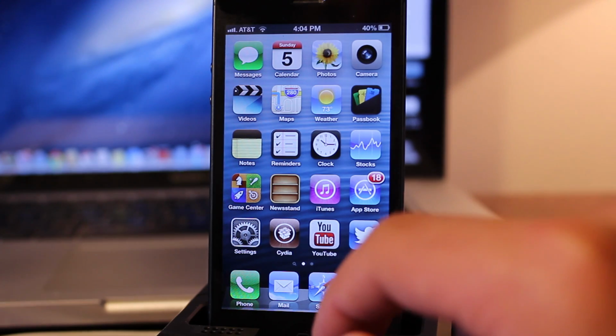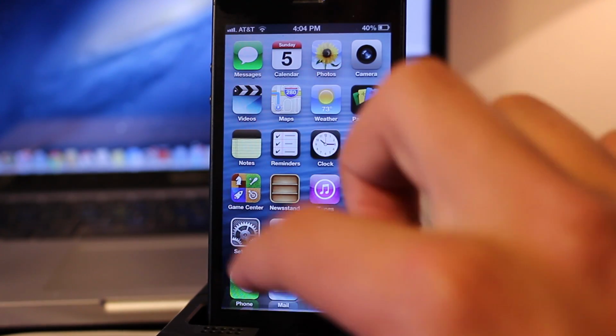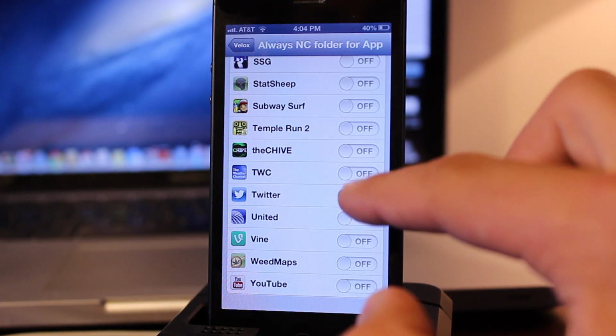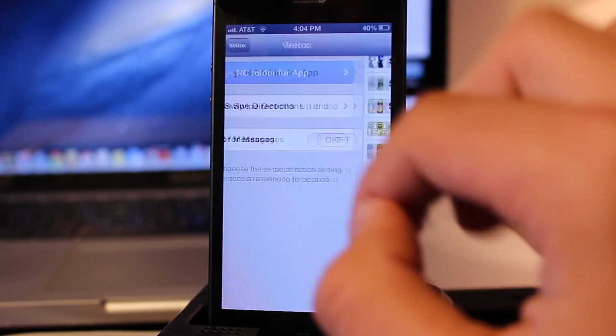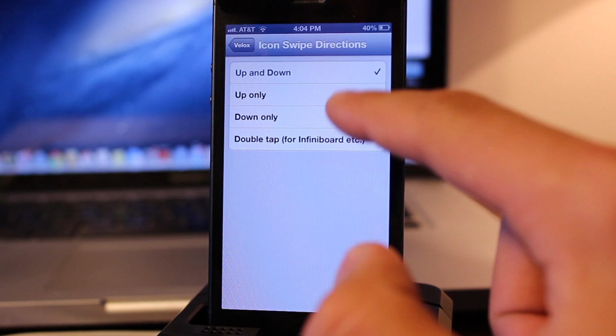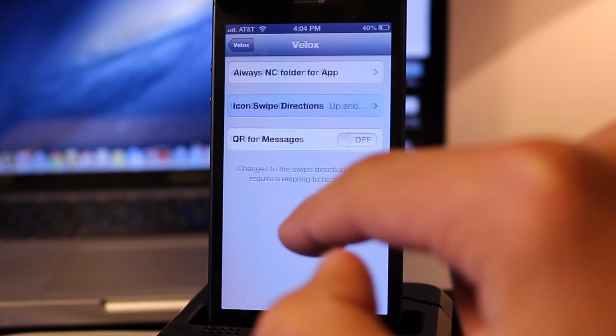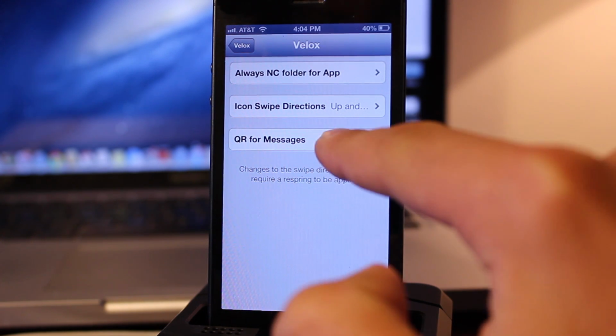Now we also have the ability to go ahead and customize how you want to swipe up or not. So if we only want to receive the messages, how we swipe up, down, or if you want to double tap, such as for the Infinity boards, you can go ahead and click on that.